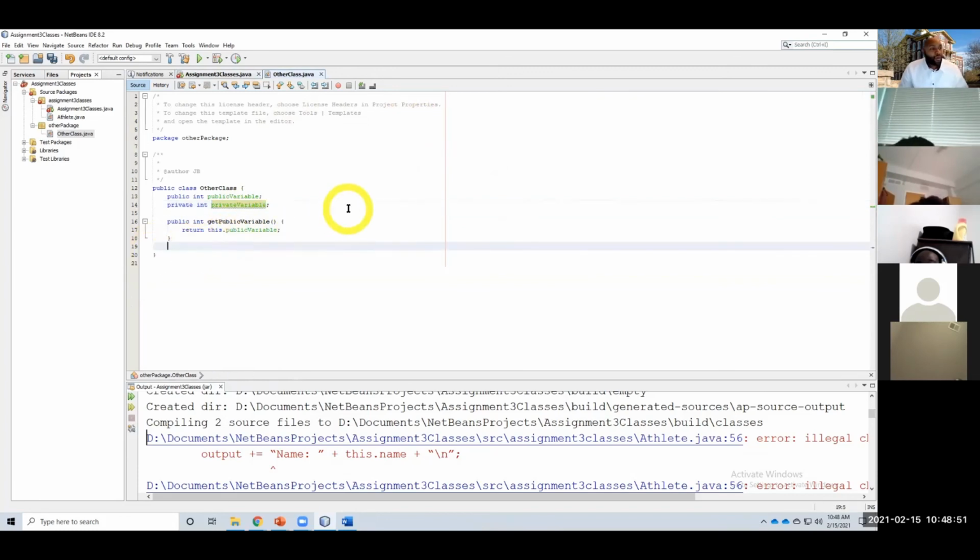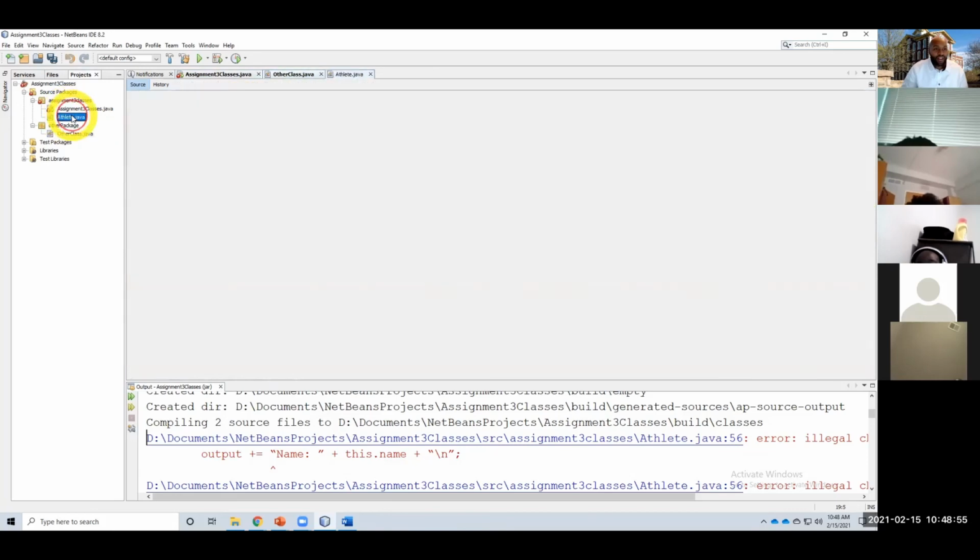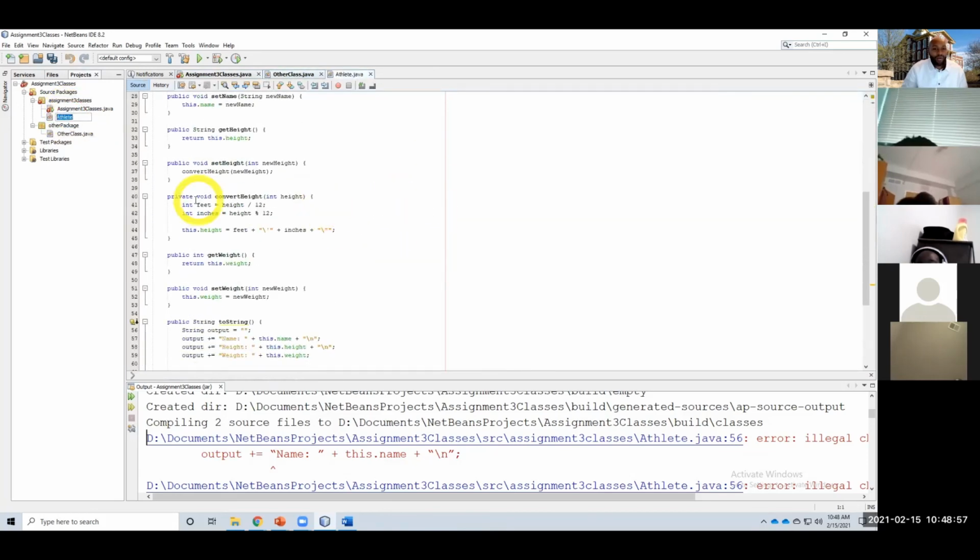Same thing goes for a private method. Like before, when I created that athlete class, I created a private convert height method. I don't want anybody else to use that method except inside of this class. So I made it private. I don't want you to be able to call convert height from the main. I only want to use it in this class, so I made it private. There's no reason for it to be publicly accessible.